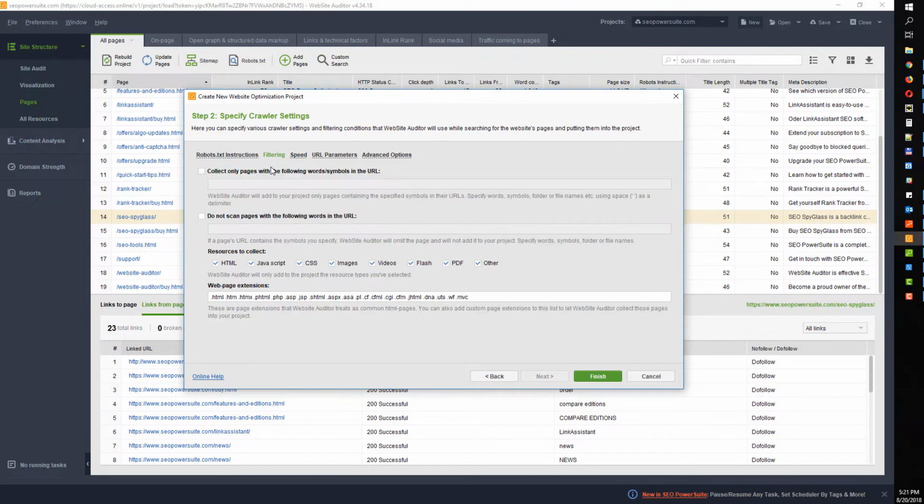So here, for instance, you may enable a special filter and tell Website Auditor to only collect pages with some specific symbols in the URL. This is helpful when you need to analyze only a specific directory of your website, or vice versa. If you don't want some specific pages to be added to your project, you may use another option, not to scan pages with some specific words or symbols in the URL, and there you may specify the symbols that should be skipped when Website Auditor will be collecting your pages.